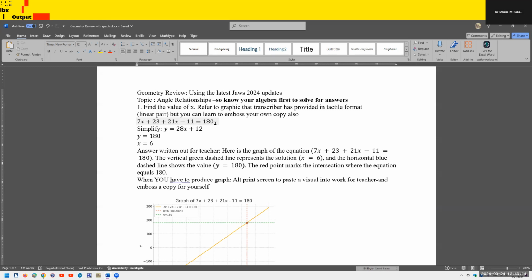When you have to produce the graph, Alt print screen to paste a visual into the work for the teacher, and of course that written out explanation. And some teachers won't even require you to print screen because the teacher figures if you know how to write out your answer correctly, you're probably good to go. But I highly suggest practice, practice, practice, because you're going to need to be able to produce graphs down the road, and you want to become an expert at that. The only way we become really good at anything is practice, practice, practice.